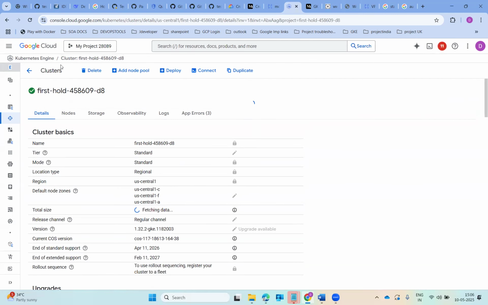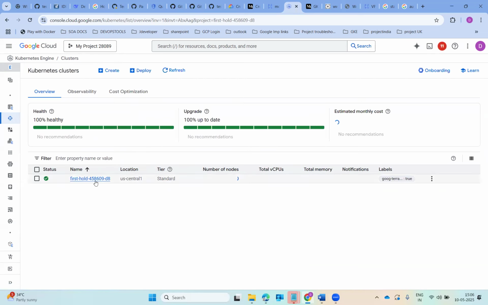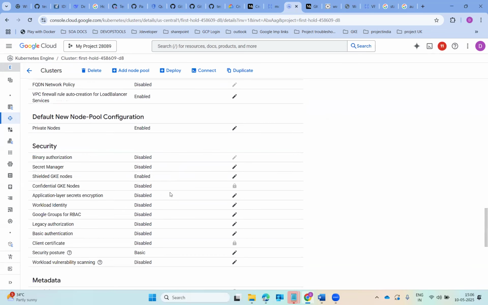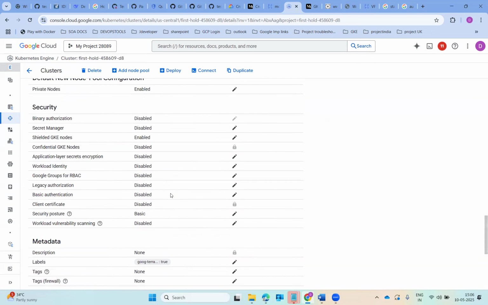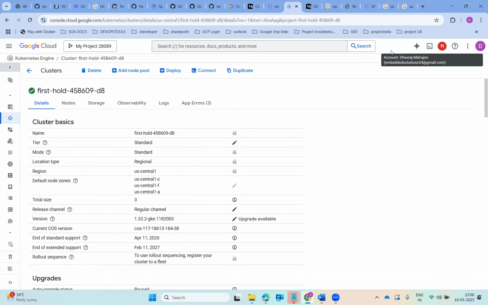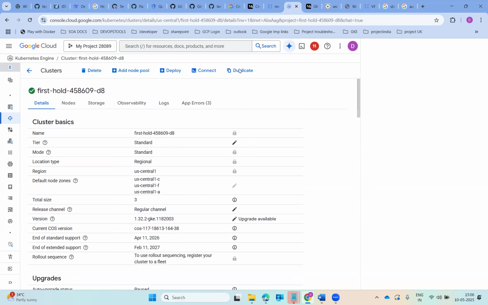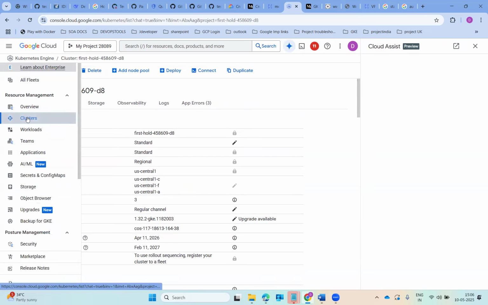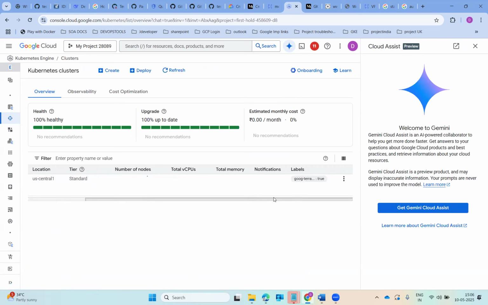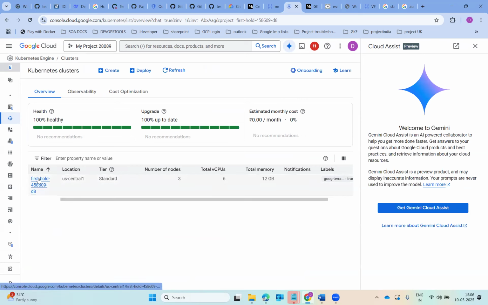Yeah, I think the cluster got created. Let me check the state of the cluster. You can see over there. Yeah, the cluster got created here. So guys, we can see the cluster got created, and let me see if we can log into the cluster.